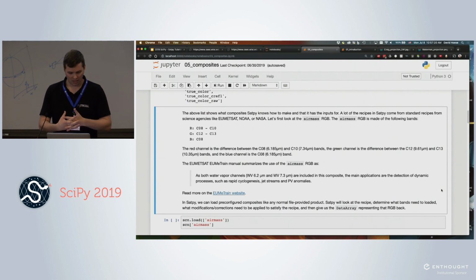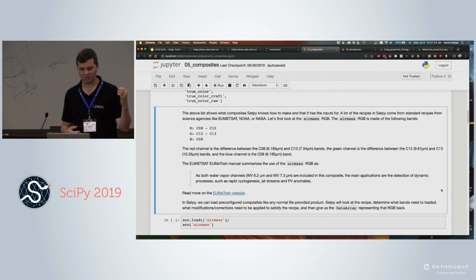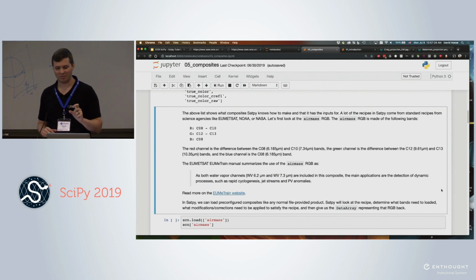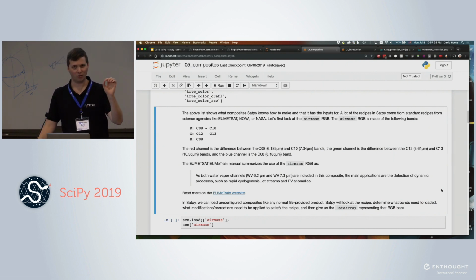The air mass RGB takes, and this is going to get confusing because I'm going to accidentally say channel when I'm referring to the red component of the image, so I'll try to keep it straight. The red component of the image will be the channel 8 minus channel 10 data. The green component will be channel 12 minus channel 13, and blue will be channel 8 by itself.